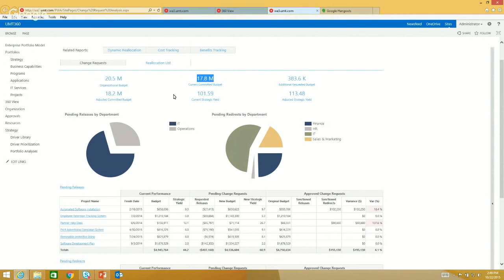But more importantly, what impact is it having on the yield? So the current yield of the portfolio is 101.59. It's the aggregate yield across all the projects. So we're getting this 101.59 yield for this $17.8 million. But if we accept this change to the portfolio, our yield actually goes up to 113.